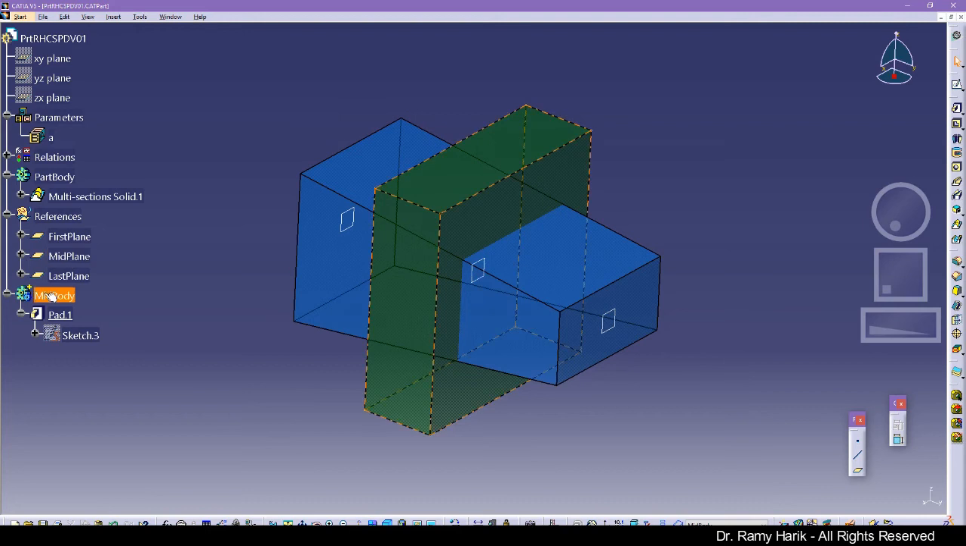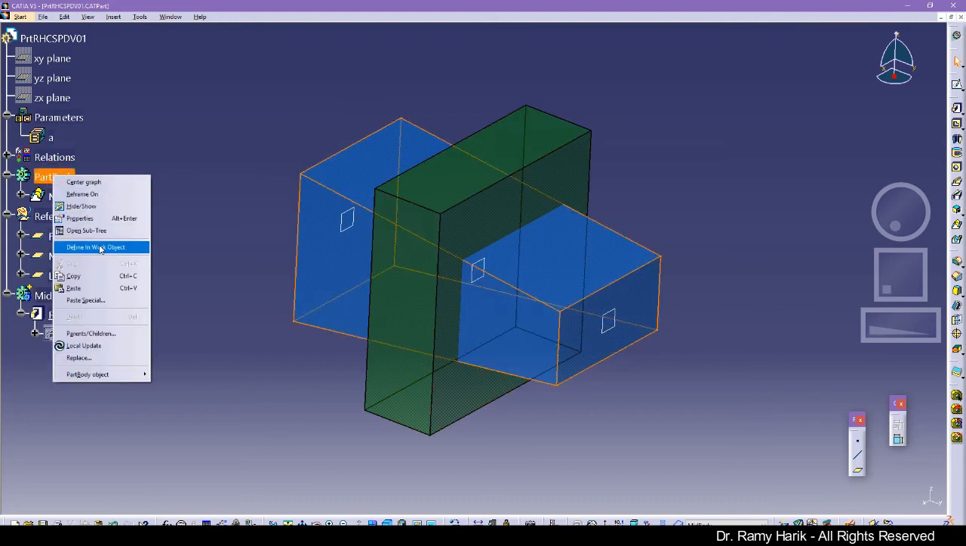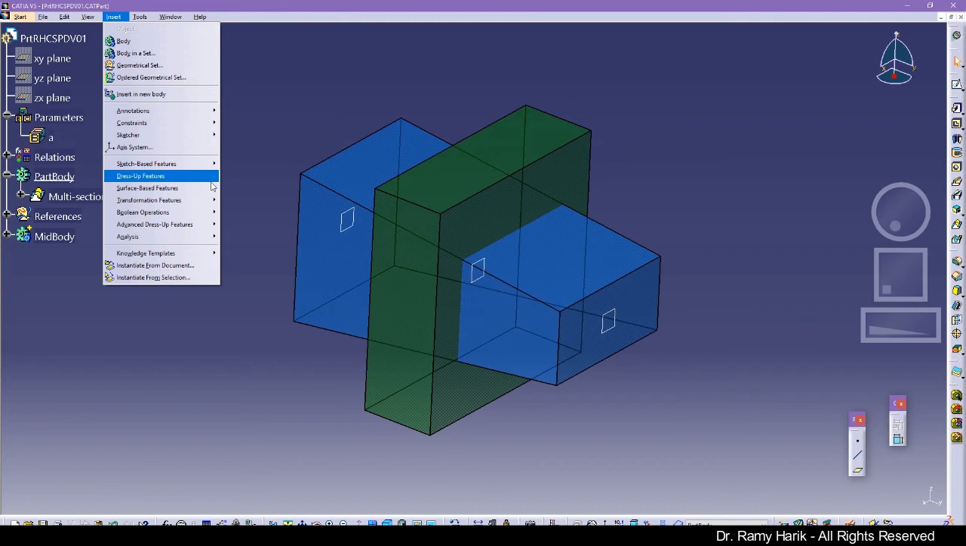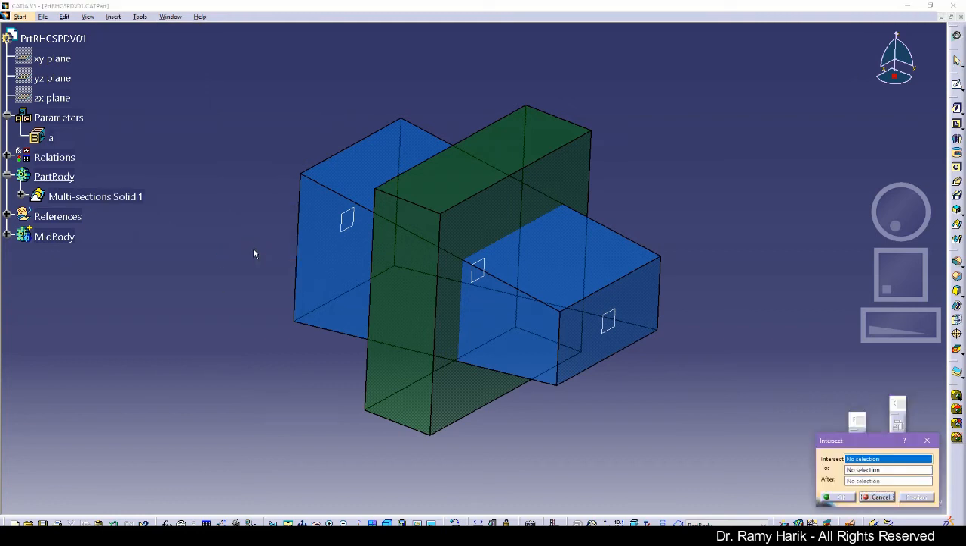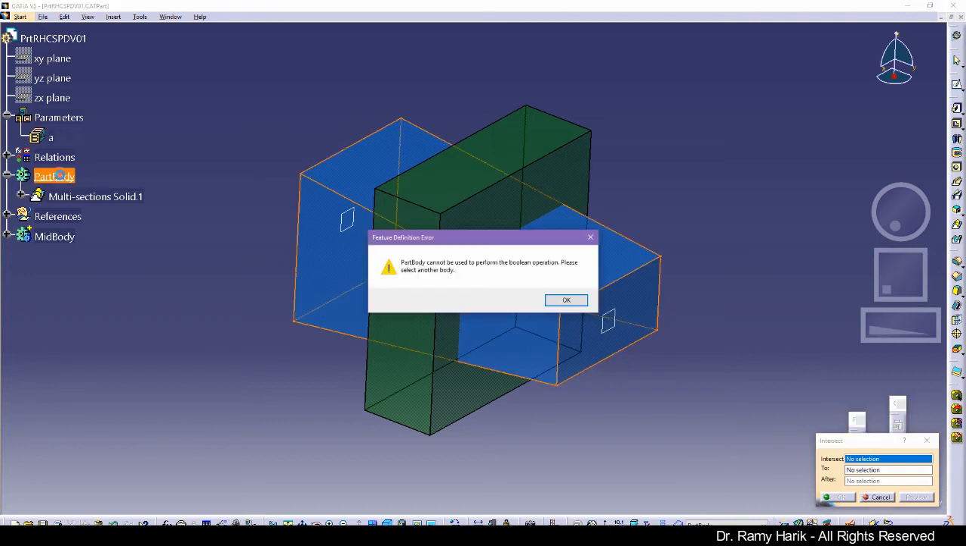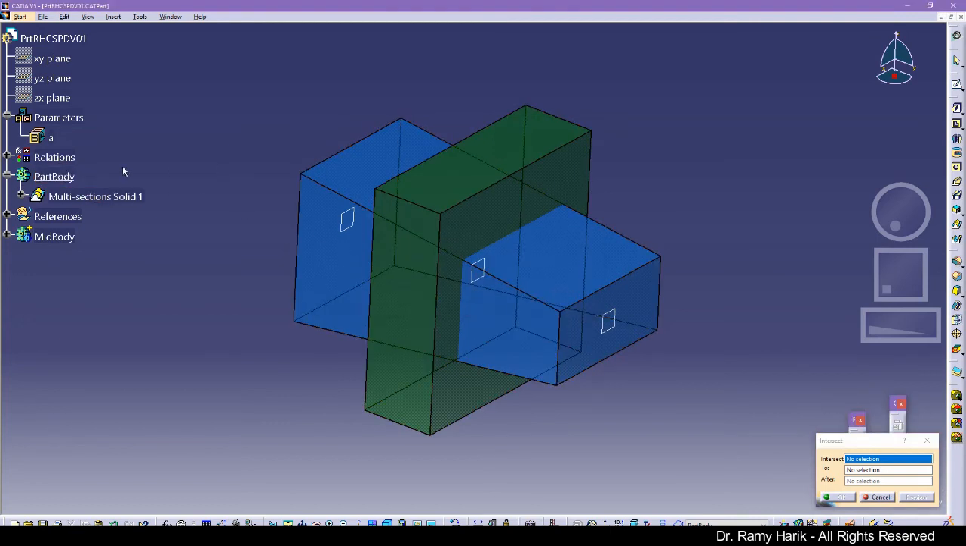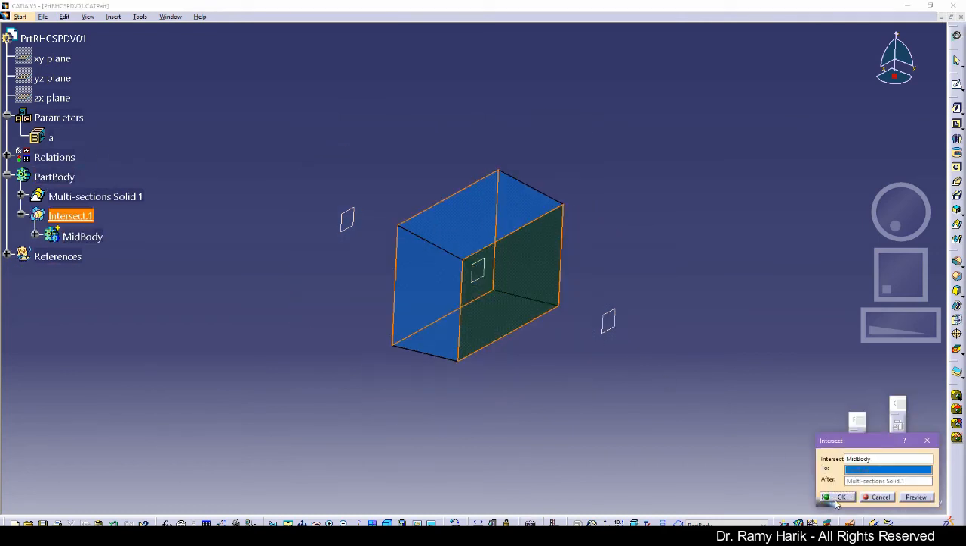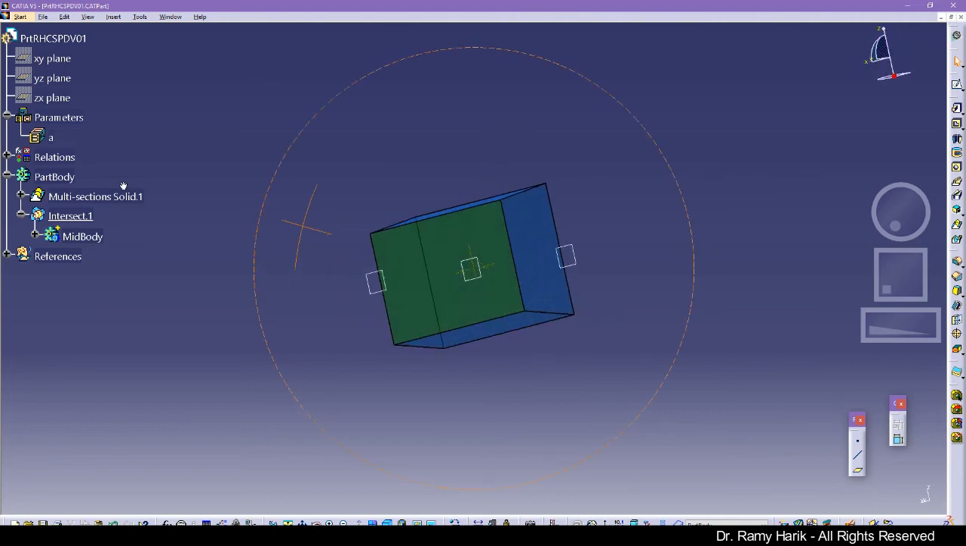So the last thing, we have now the two bodies that are both of them created. We don't need the reference elements. What we're going to do is insert Boolean operations and intersection. We're going to intersect the part body. Oh yeah, we have to start with the other body. We're going to intersect the mid body to the part body. Click preview, and okay, and this is what we have.